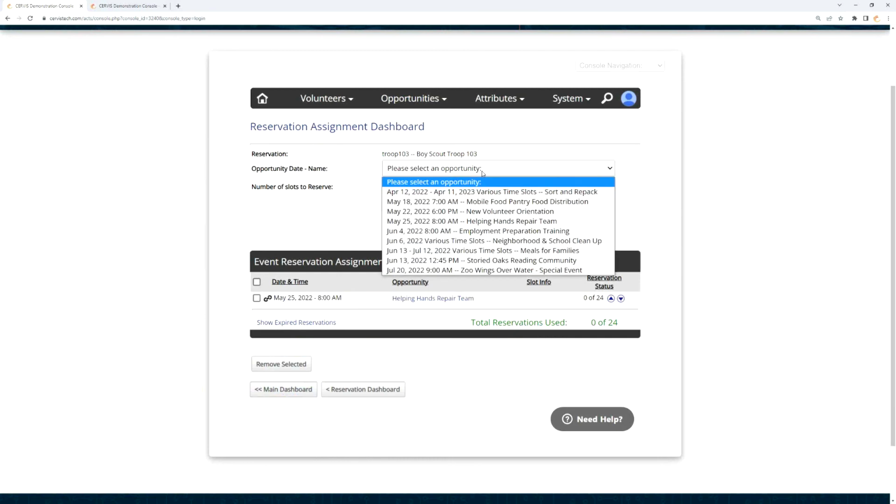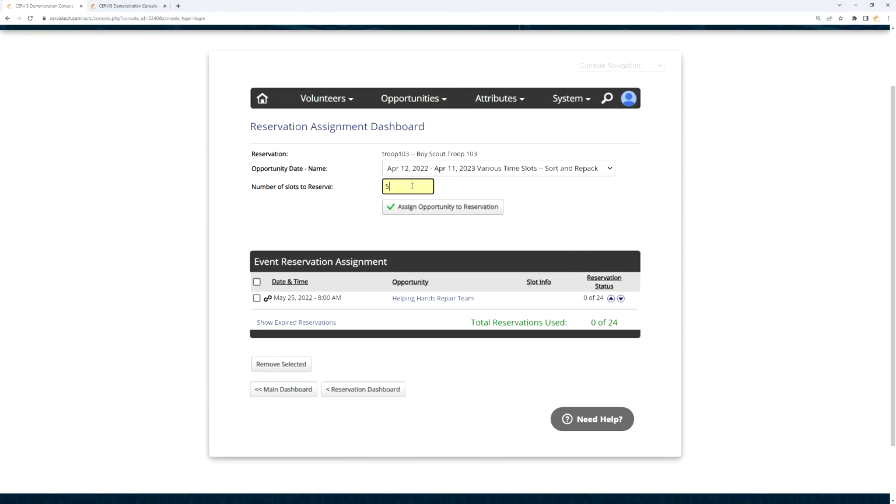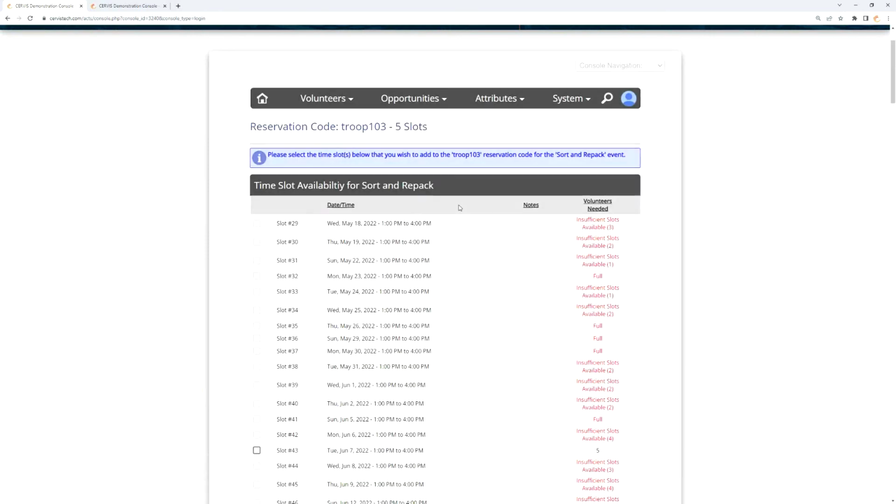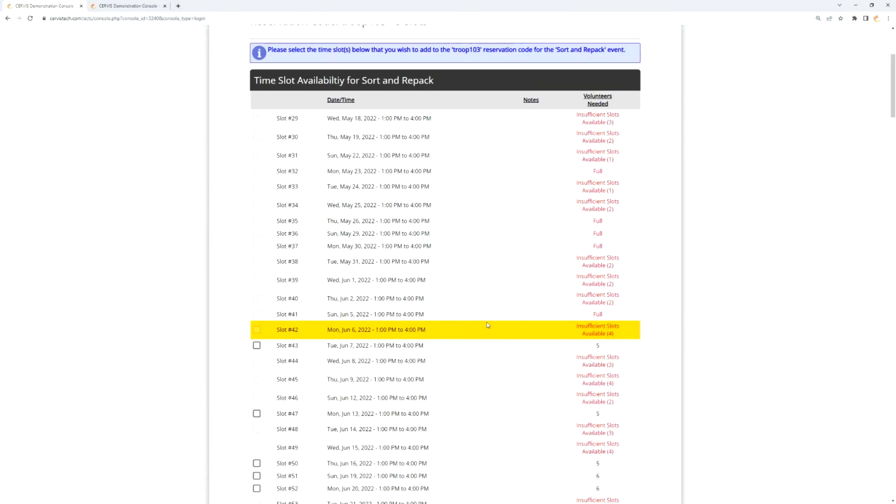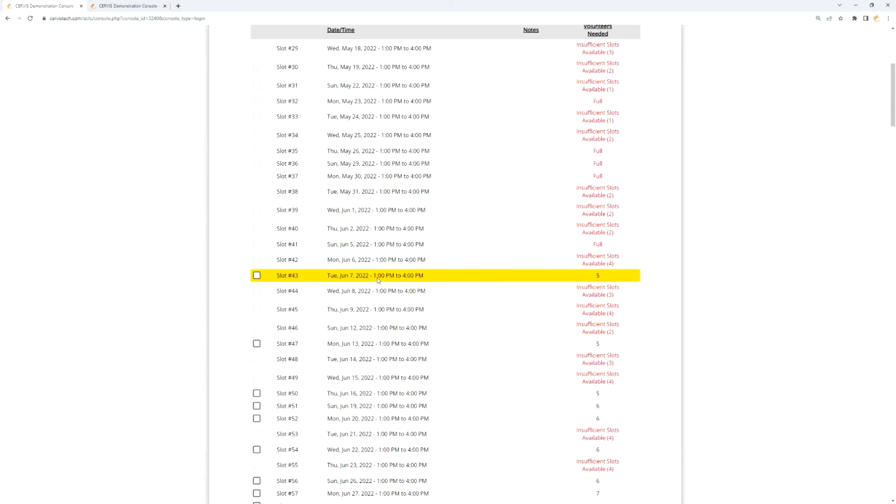But if I'm reserving spots within a time slot event, you'll see it'll say various time slots here. And then I can enter in how many spots I want to save, click on assign, and then it'll bring me to another menu where I choose which time slots I want to save those spots in.